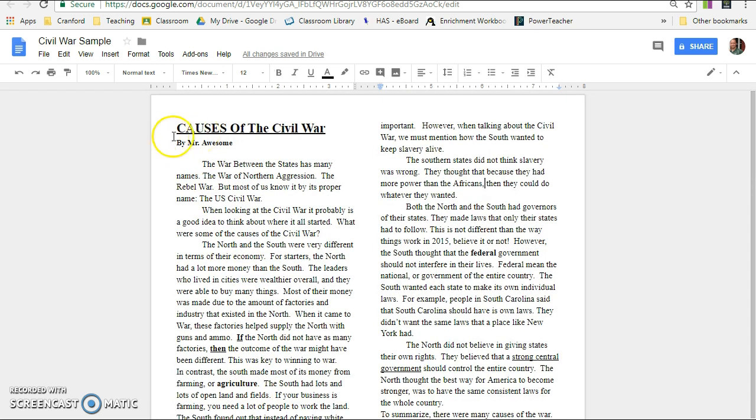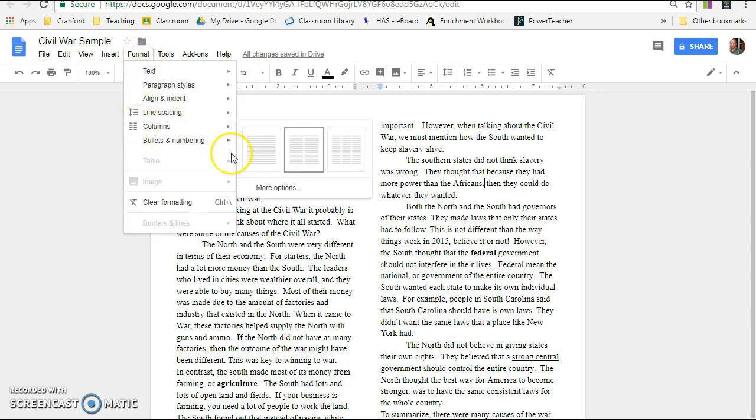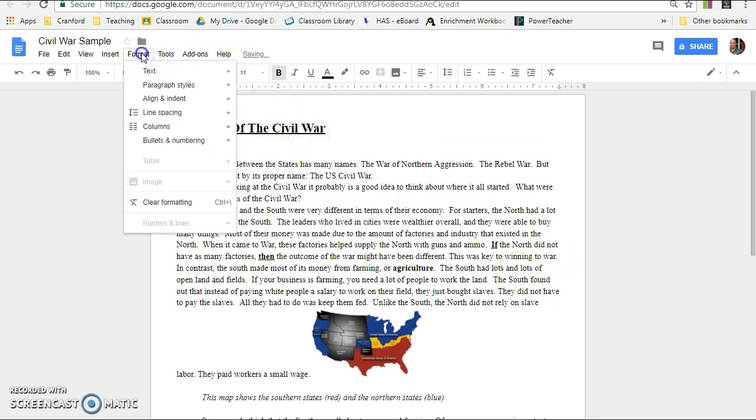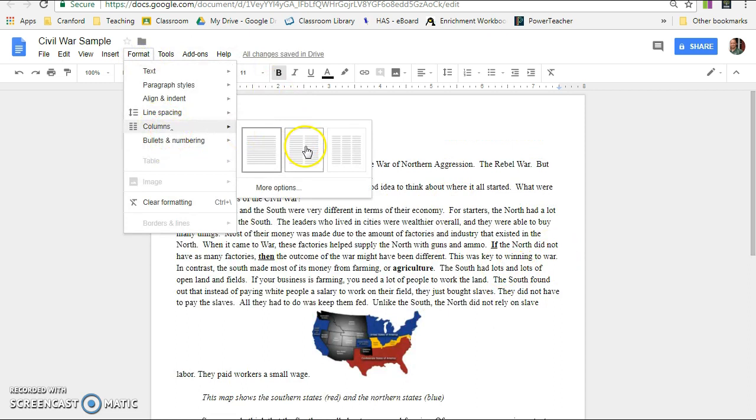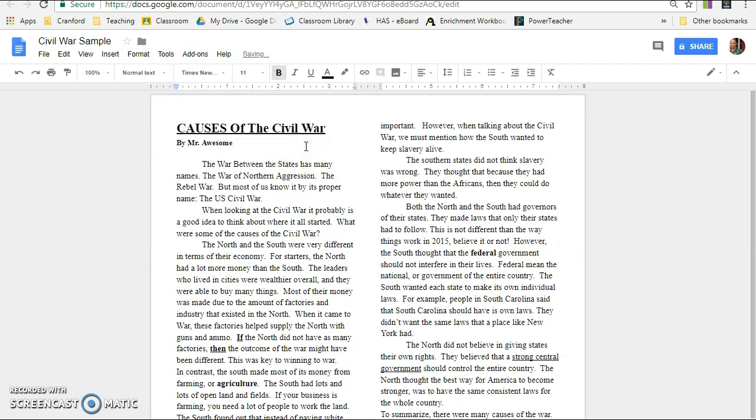It's really simple, short video. Remember, I'll do it one more time. Go up to Format, go to Columns. Your original is going to look like this. So Format, Columns, Middle, perfect. Now you have a magazine article.